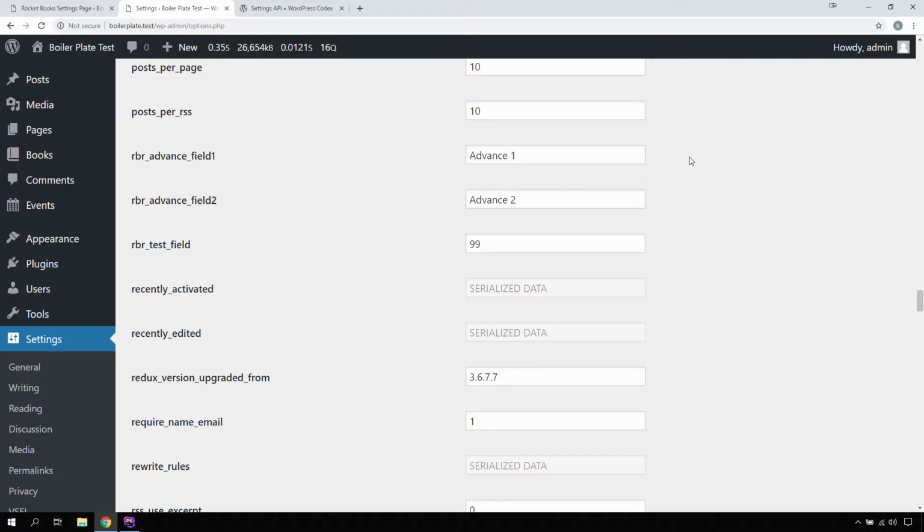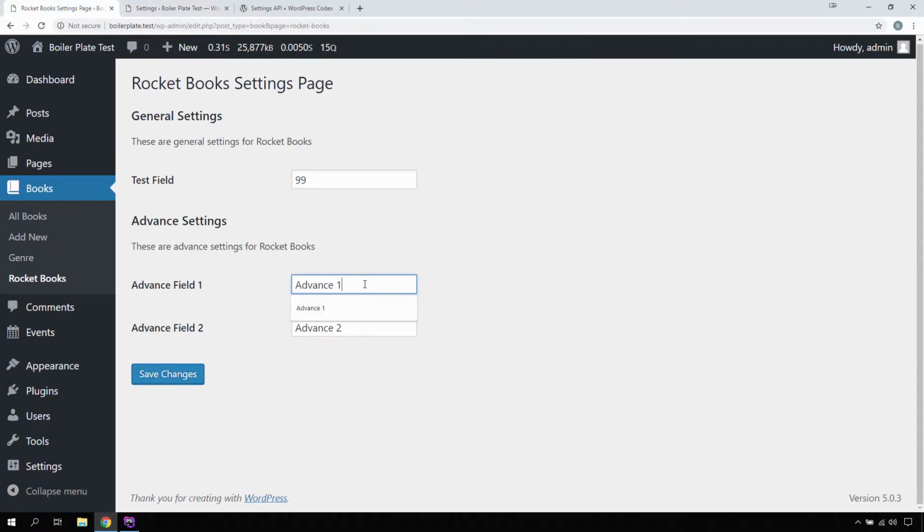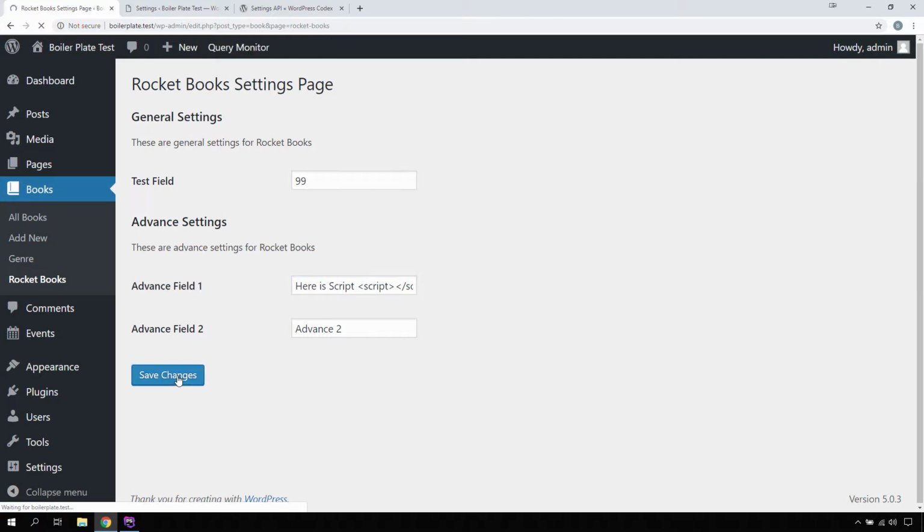Now let's do an experiment here and see whether these fields and values are sanitized or not. Let's get back to adding this field. Maybe in the advanced field, let's write "here is script" and add our script tags. Let's just copy it and that should do the trick. Now if we try to save changes, the page has reloaded and the values are saved.